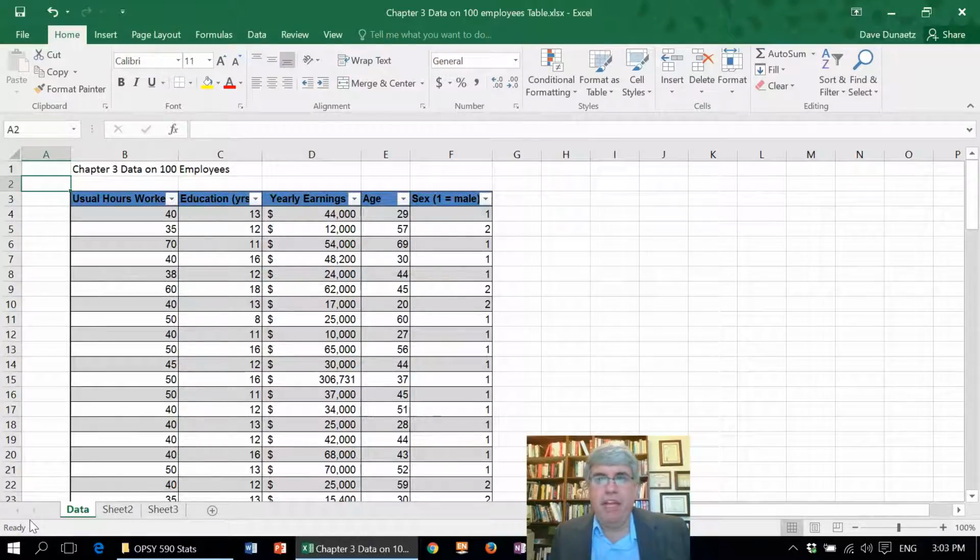Let's look at how we can make a frequency table in Excel. We start off with this table of data for 100 employees at a lumber company, and we have their usual hours worked, their education, their yearly earnings, their age, and their sex. Now, suppose we wanted to better understand what their age was.